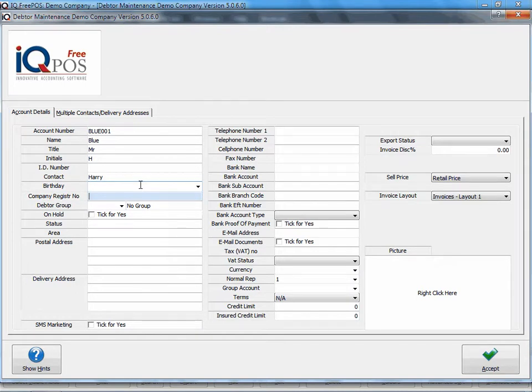And that concludes this little section of how to add a debtor. I will continue in the next section with debtors groups.